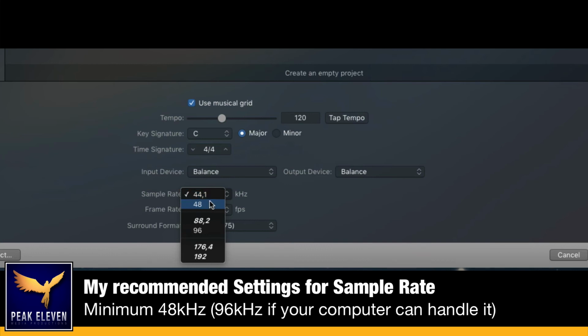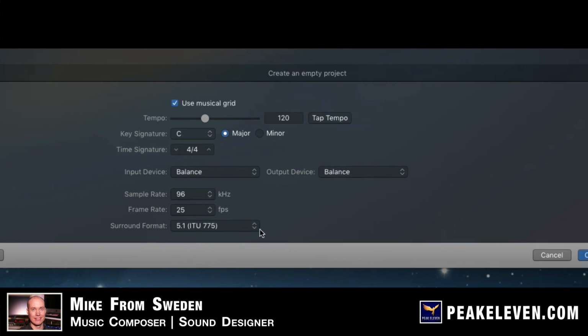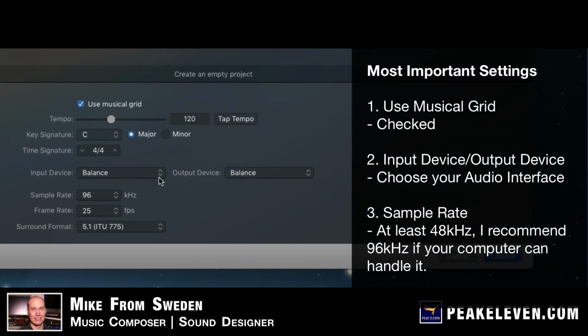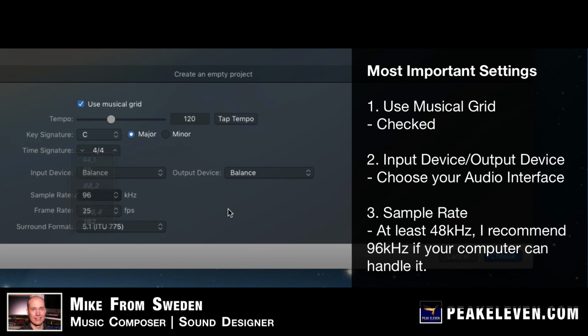I recommend using at least 48 kHz as the sample rate, and if you have a really high-performing computer, I recommend going up to 96 kHz. The frame rate is only important if you're going to sync to video, and surround is only important if you're going to mix your music to surround, which basically is for movies. So, the most important settings again: input and output device, which should be your audio interface, and the sample rate, as well as always having the musical grid option checked.